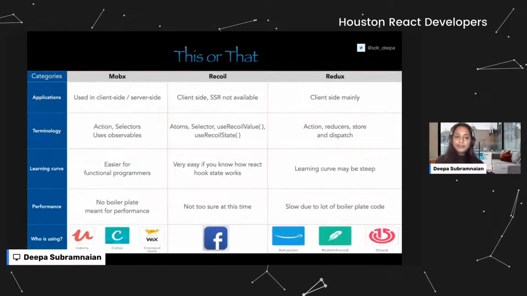So we've talked about a lot of options here. We talked about prop drilling, context API, MobX, Redux, and then Recoil. So which one would you choose? Is it this or that, right?